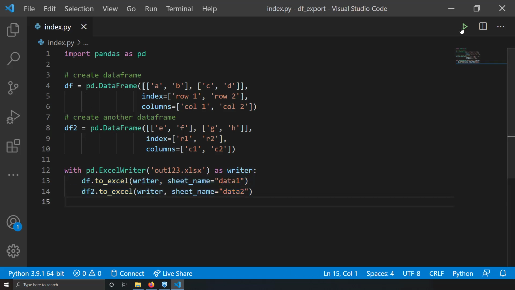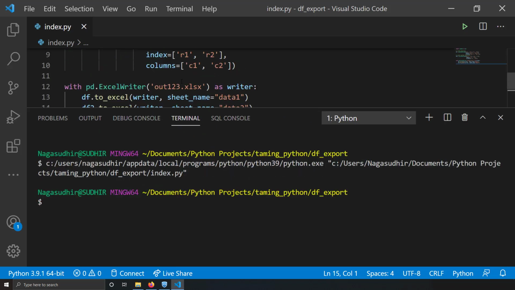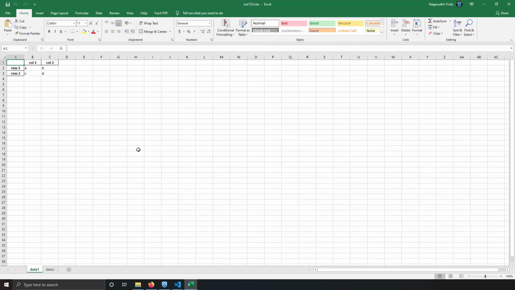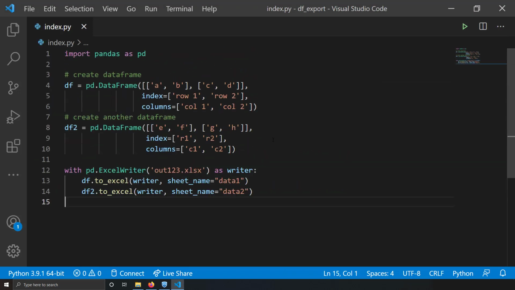Let me try to run this. Yeah, my data file was out123.xlsx. Let me go to the folder. I got out123.xlsx, and in that I got two sheets called data1 and data2, and you can see my data is populated in these two sheets of a single Excel file. This can be a use case in many of our data science projects, but it's really simple, guys. Use the pd.ExcelWriter, and using that writer you can use to_excel to dump multiple data frames into a single Excel file but multiple sheets. So this was another very useful use case, pd.ExcelWriter.